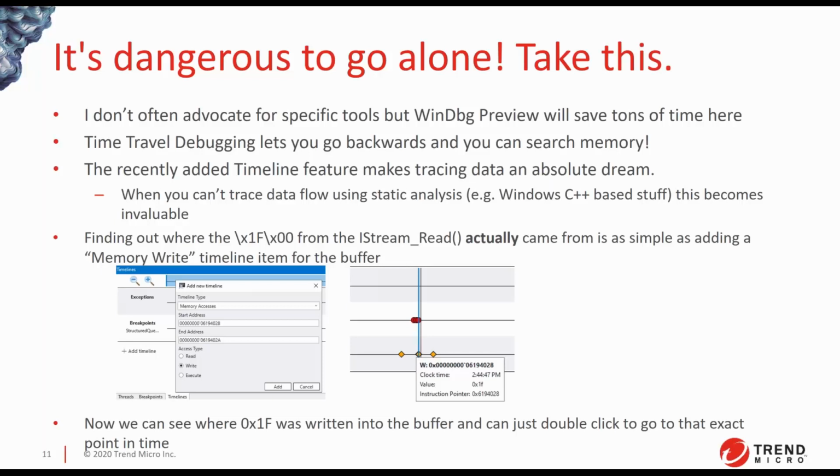So in this particular case, we want to find out where those 2 bytes from the IStream read actually came from. Essentially what we do in WinDbg Preview is add a memory write timeline item for the buffer. You can see on the left there, I'm adding a new timeline. We pick a start address and end address, looking for just a 2-byte write at our destination buffer. That shows me on the timeline on the right these yellow diamonds, which is where writes are taking place. When I mouse over them, you can see what value was actually written at that point in time to that memory address.